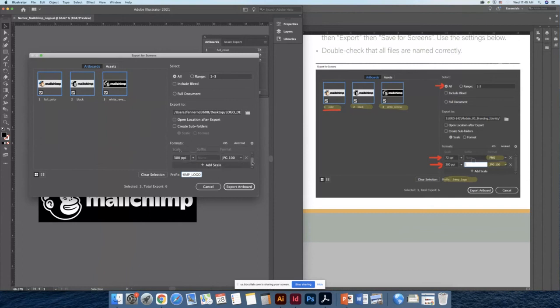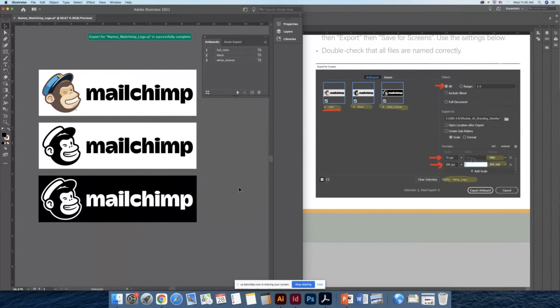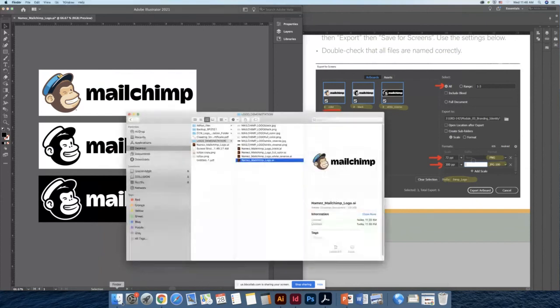So you can go on and add more scales and include many options at one time. For this assignment, we just need these two. So from there, we'll click Export Artboard. It's telling us it's complete. That's super quick. We'll go down and double check our files.